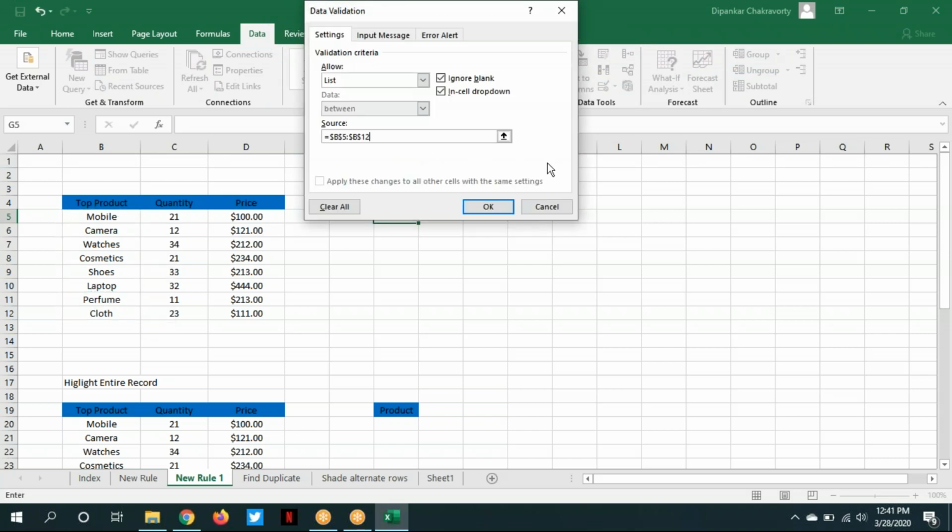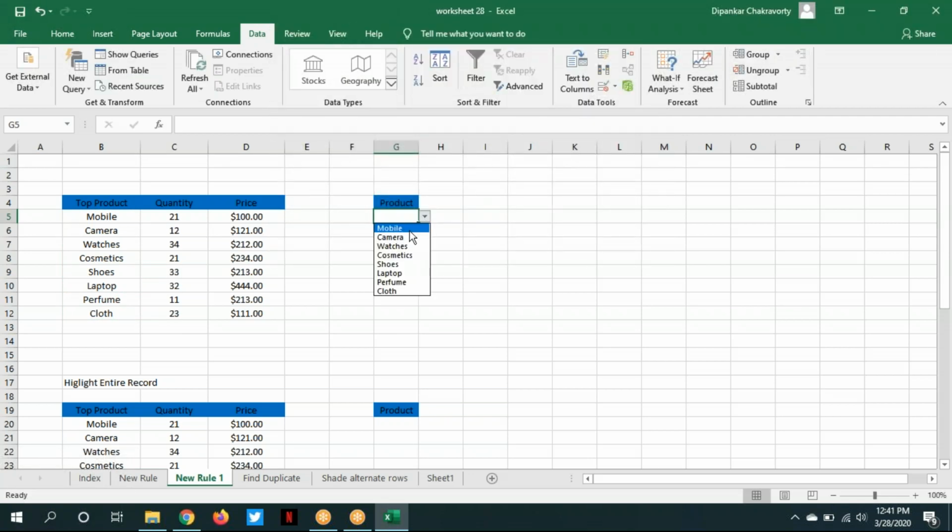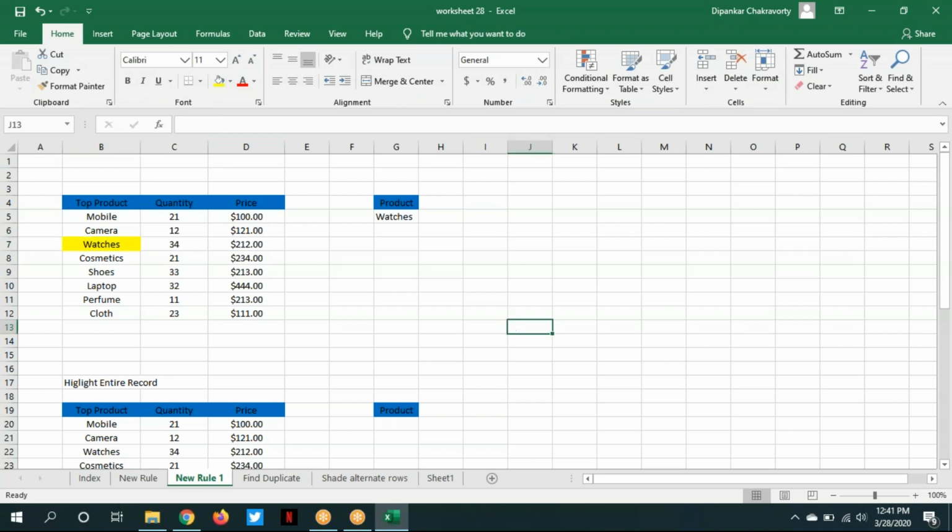And I'll create. So the drop down has come here. Now what I want from you is, whatever I choose from here, like I have chosen watches here, watches should be highlighted like this. If instead of watches I choose perfume, then perfume should be highlighted instead. So I want to make the conditional formatting dynamic. Do nothing, just see what I am doing. I will let you do the rest later.